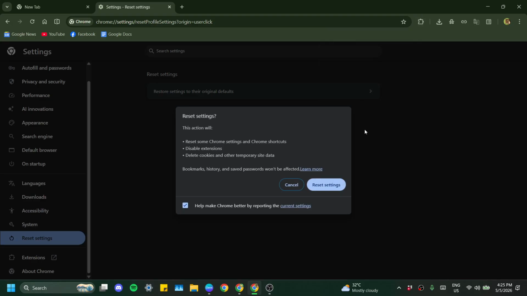And that's it. You've restored Chrome to its original defaults, kept your personal data safe, and given your browser a clean slate. If performance was lagging or pages kept crashing, this reset usually makes an immediate difference. You're all set.